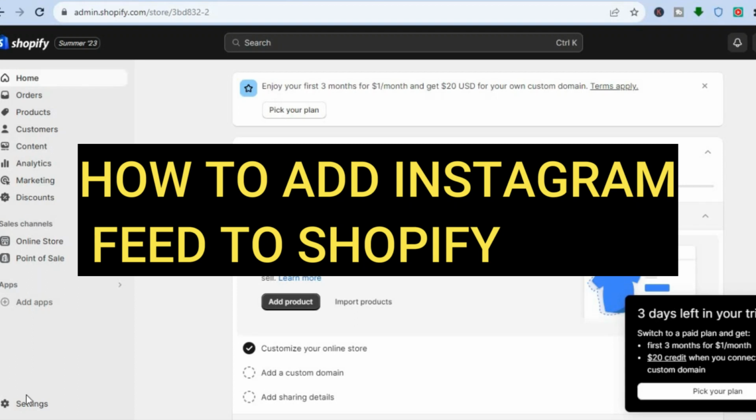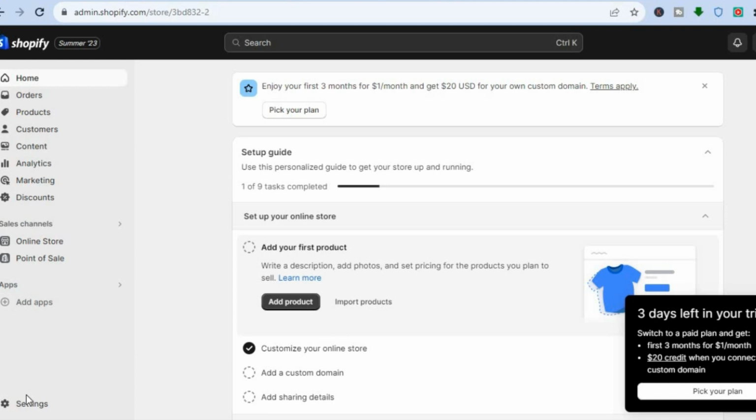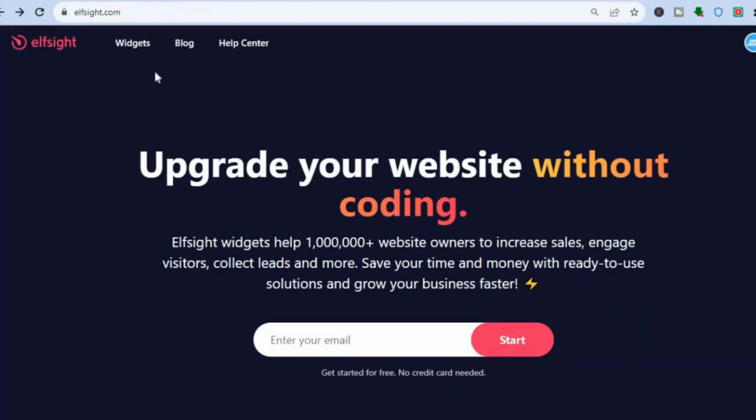In this tutorial, I'll be showing you how to add Instagram feed to Shopify website. The first thing you want to do is open a second tab, and in this second tab, I want you to type in elfsite.com, as you can see right here. And this is the platform that we'll be using to create our Instagram feed widget.